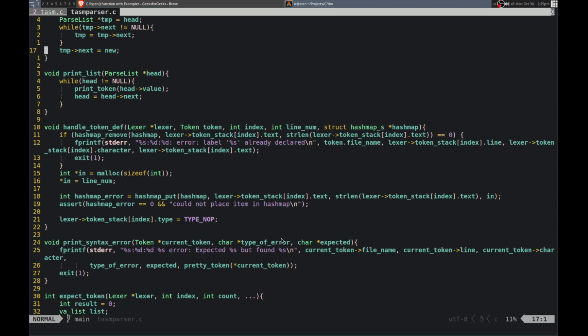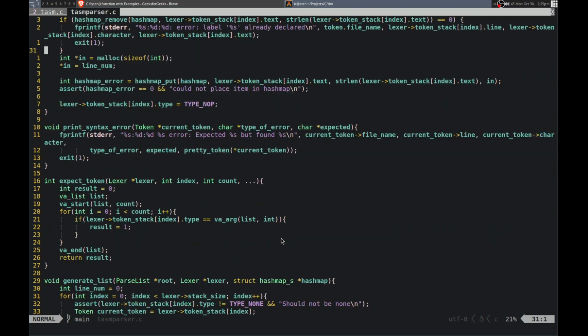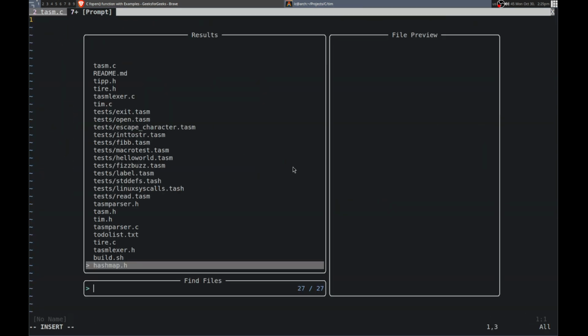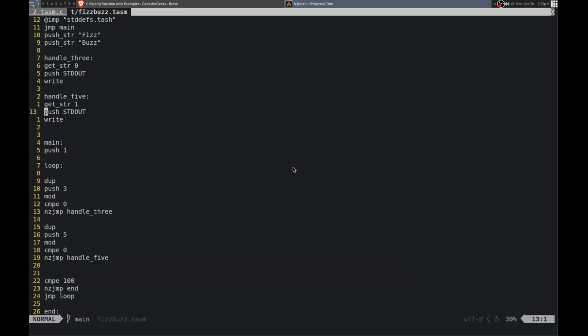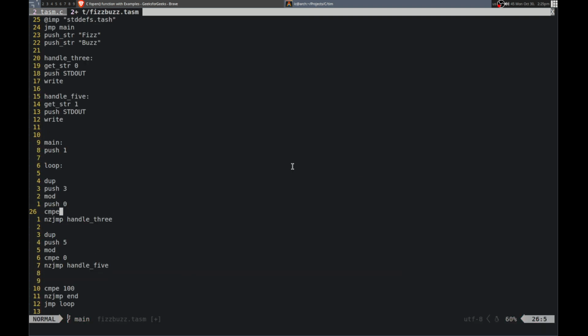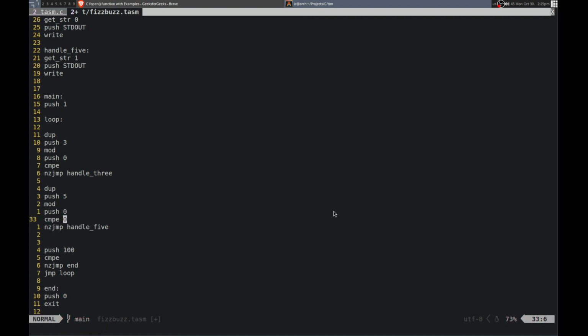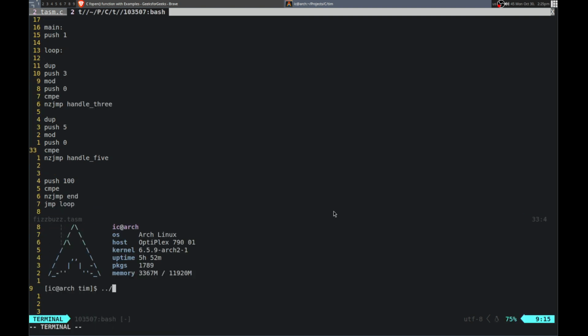Apparently, on the compare, we don't check. So that is something that I need to keep a note of, but that is essentially the issue. This was supposed to be push 0, and then compare, and then 100 as well, and here as well. So, cp test.tasm FizzBuzz.tasm.